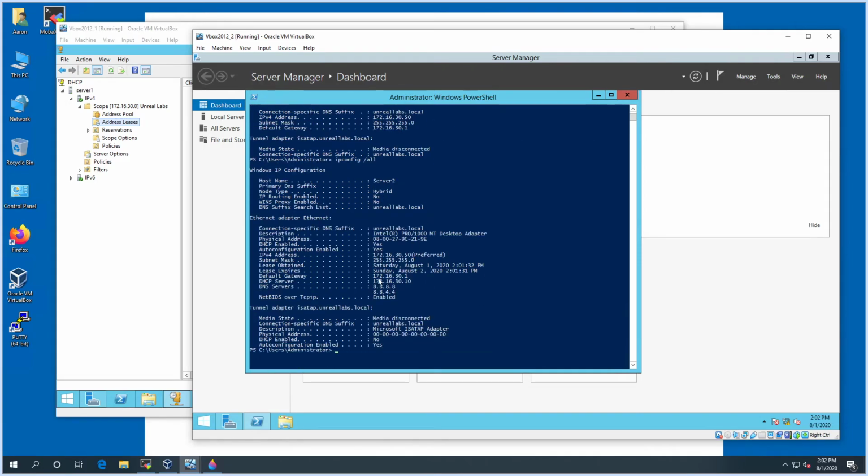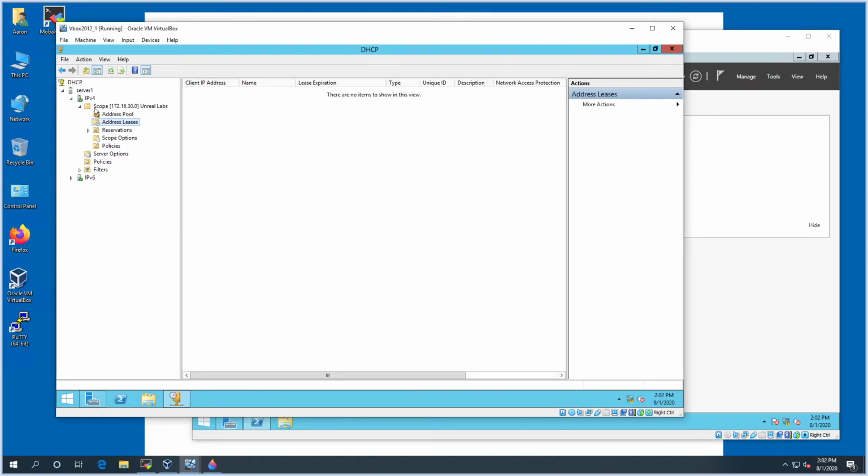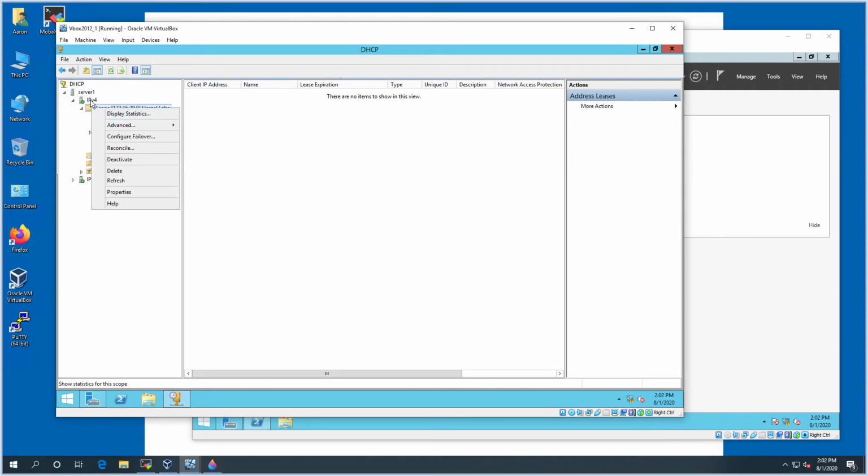So at this point, we can actually see we set the lease for a day, so it's Saturday, August 1st, 2020, and the lease will expire tomorrow at 2 p.m. on the 2nd, so Sunday. And here are our DNS servers that were configured, and here's the DHCP server that assigned this configuration, which is pretty handy to know too if you have multiple DHCP servers, which we're going to do in a couple different videos. I'm going to do some more advanced features.